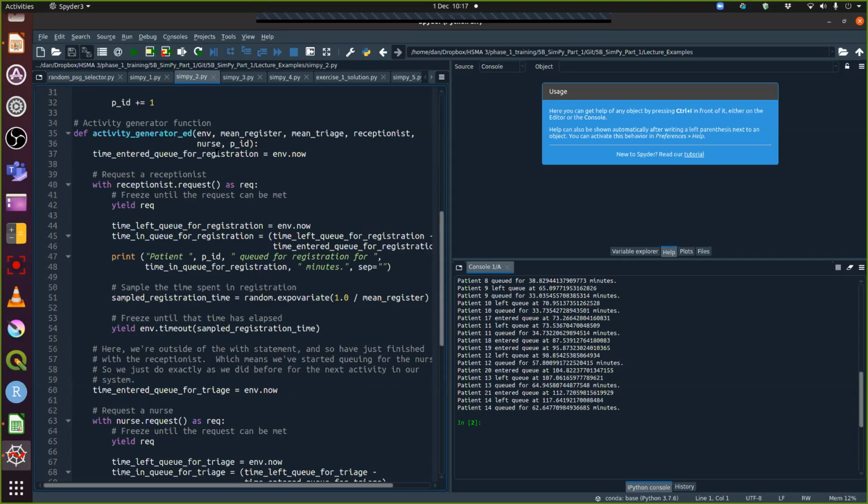So here I've got our activity generator function. The first thing that's going to happen is they're going to queue for registration. So I can record the time they entered that queue, just as we did before. So I'm going to request a receptionist resource here and do exactly as I did before, freeze in place until that request can be met, record the time that they then left that queue, then randomly sample how long they're going to spend being registered, and then freeze in place along with the receptionist until that time has elapsed. So that's all as you've seen before.